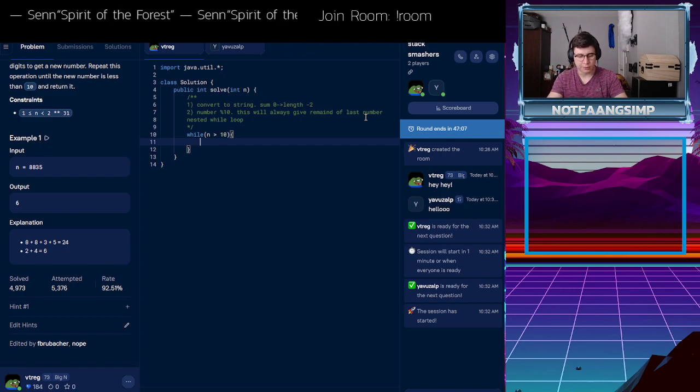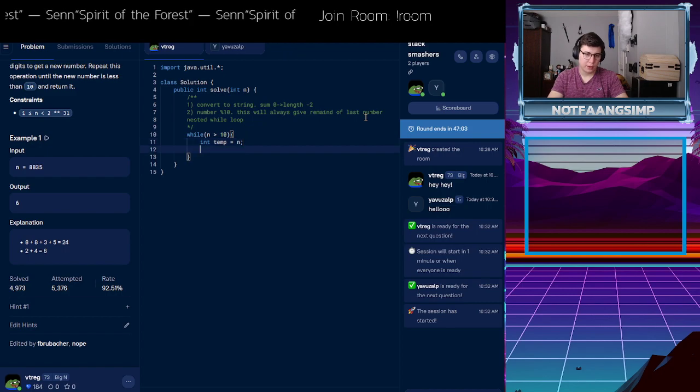We're going to do int temp equals n. What we're going to do then is to say temp equals n, while temp itself, we sum. So let's keep track of the sum number as well.